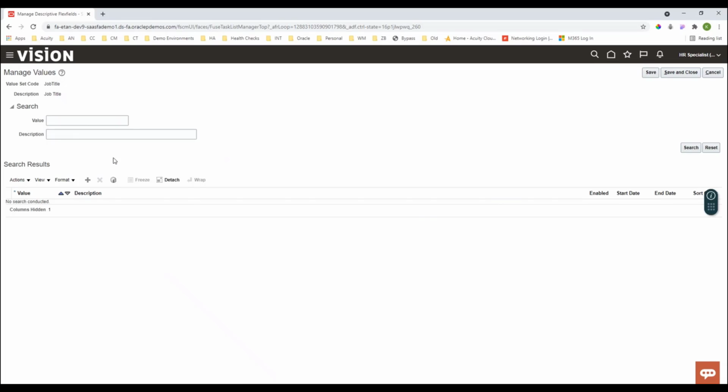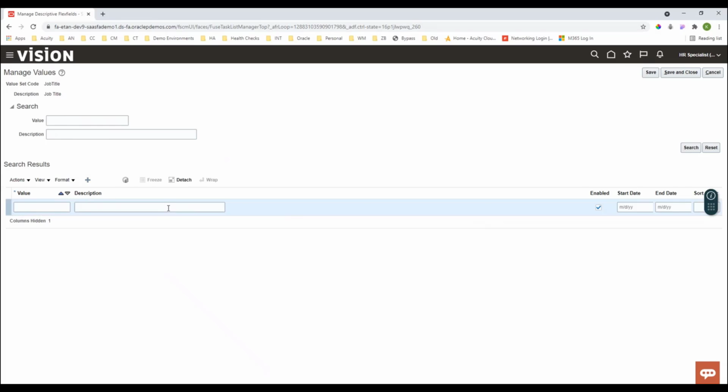Now you do have the option of loading these values in, whether it's a spreadsheet loader or HDL. You can add all of your job title values so you don't have to add them one at a time through the screen. However, if you do want to add them, you can click on the add button. You have the value and the description. Notice that the value is required, the description is not.